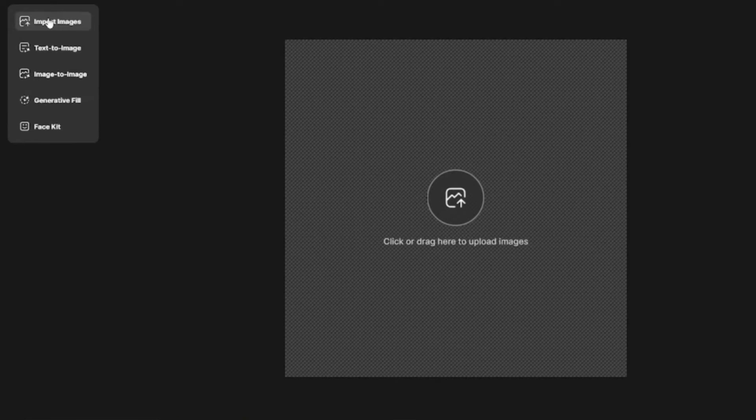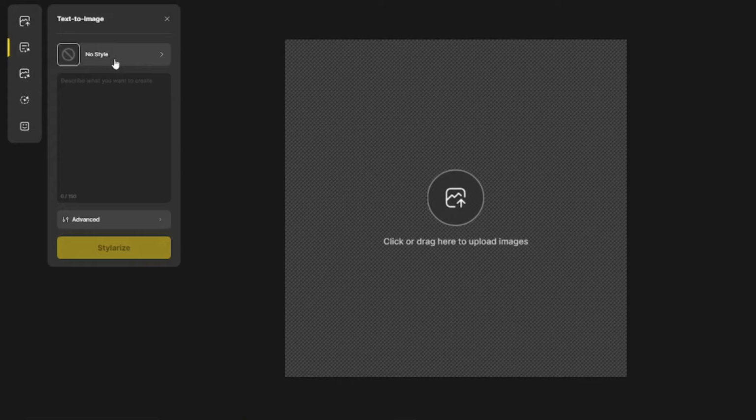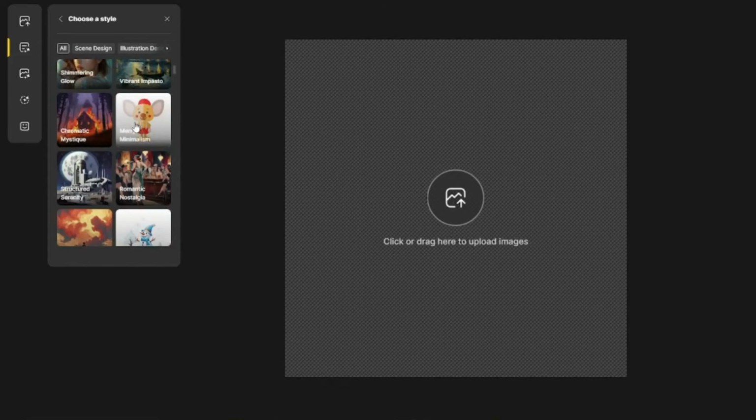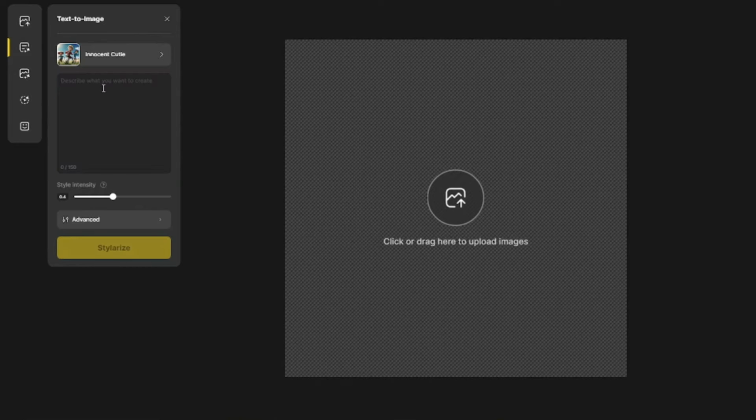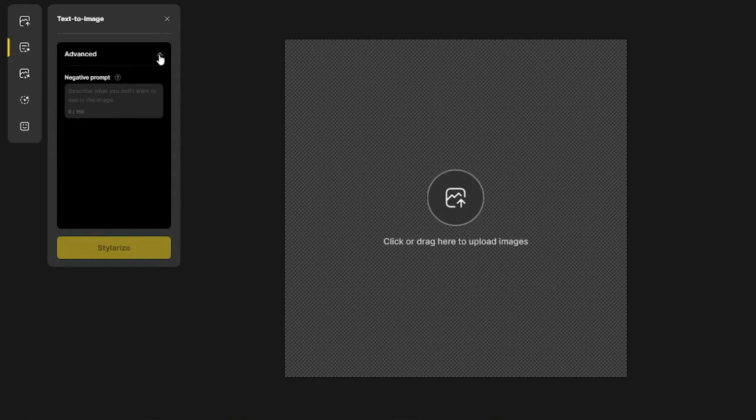Now what you have to do is click on text to image, okay? This will give you a very intuitive, very easy to understand interface. After that, the first thing you need to do is choose your style, which is going to be this one, innocent cutie, okay? It can create cartoon or 3D animated cartoonish images for you. So you need to click on that. After that, it's asking you to describe what you want to create. And over here, you don't have to do anything difficult, right? You just need to write your favorite celebrity's name. That's all. It also asks you to choose style intensity or click on advanced, but you don't need to do any of that.